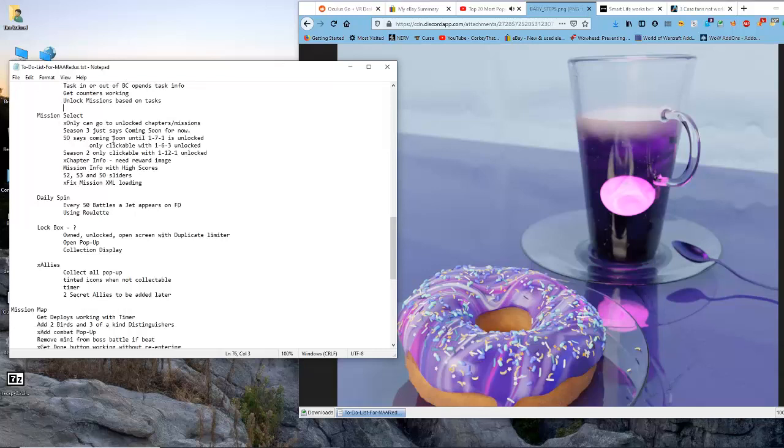Mission select. Only can go to unlocked chapters and missions. Okay, yeah, that's a good check. Season 3 just says coming soon for now. Yep, that makes sense. Spec Ops says coming soon until 171 is unlocked. Only clickable when 163 is unlocked. Season 2 is only clickable when 112.1 is unlocked. Okay, again, makes sense there.